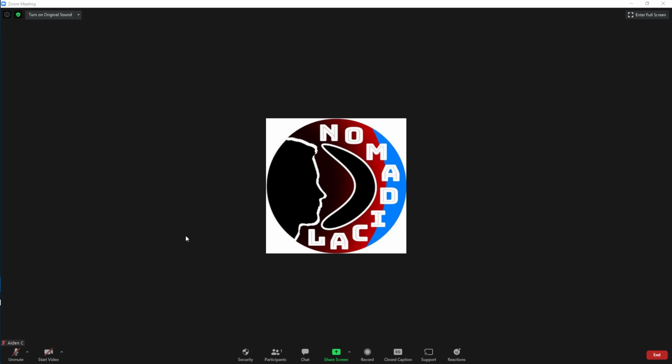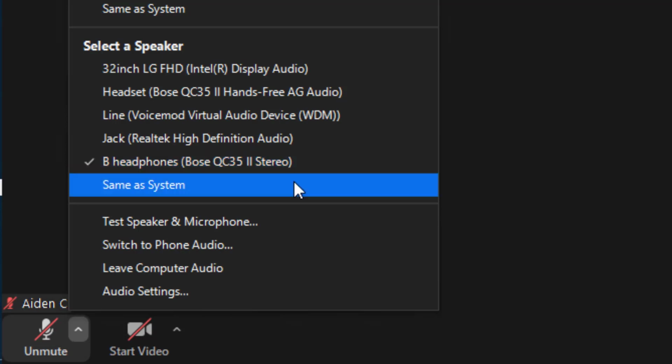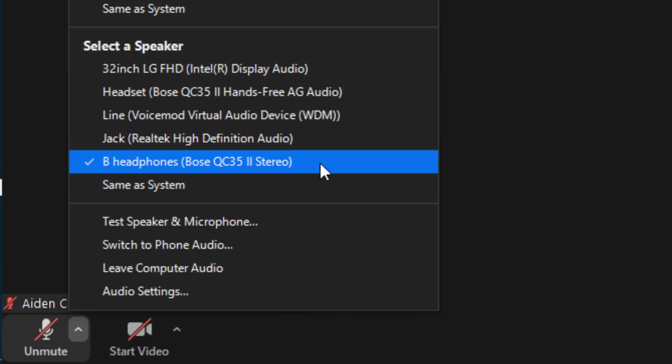First of all, make sure you have some type of headphones or some type of speakers on. Then you're going to go down here where it says unmute, and click the up arrow right there. As you can see, there's a wide list of settings, and right here it says select a speaker. I have many speakers attached to my computer, but the one I'm using right now is my headphones, so it'd be this one right here, Bose Q35 2 stereo.